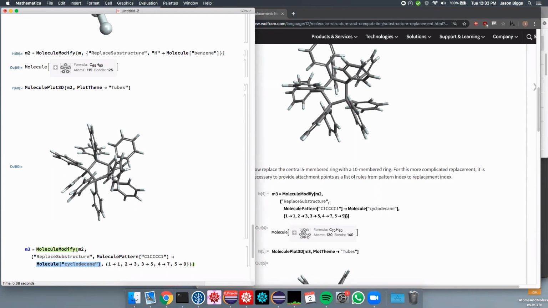But to do this kind of pattern replacement, you need to specify the attachment points. So you're replacing a 5-membered ring with a 10-membered ring, and so you have to give a mapping between the atom indices in the pattern and in the replacement.